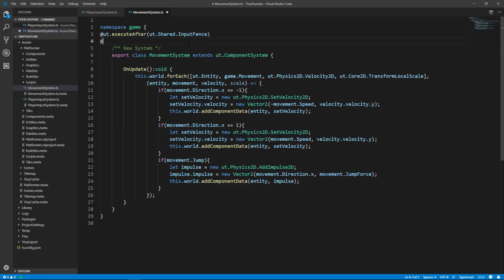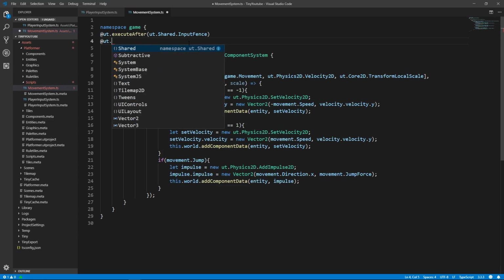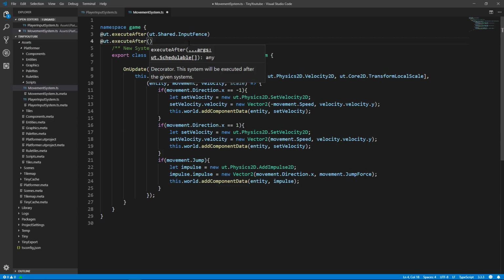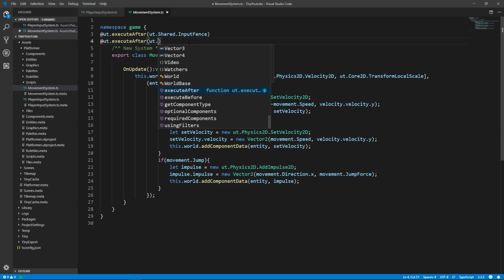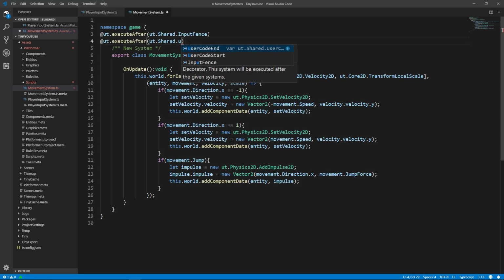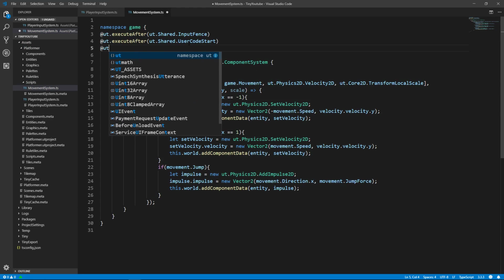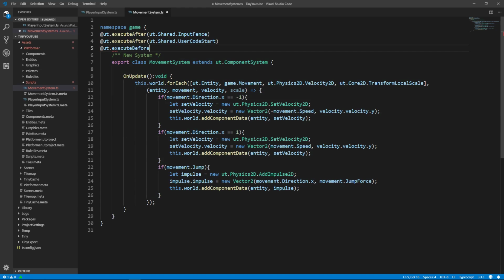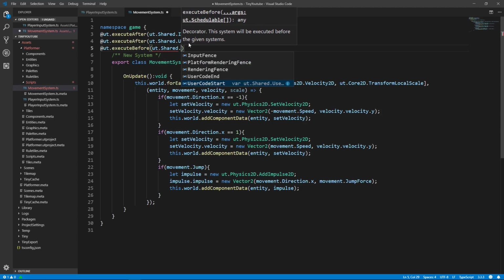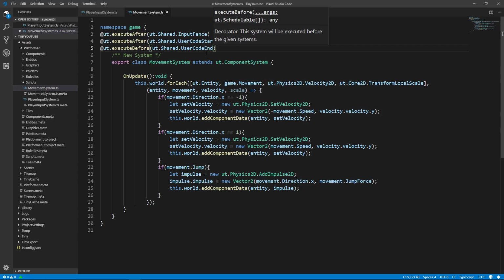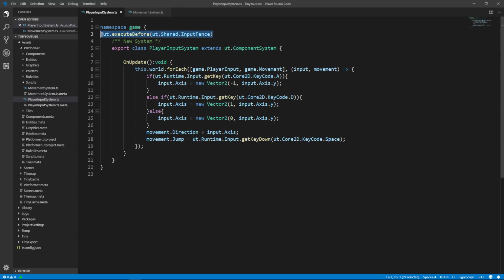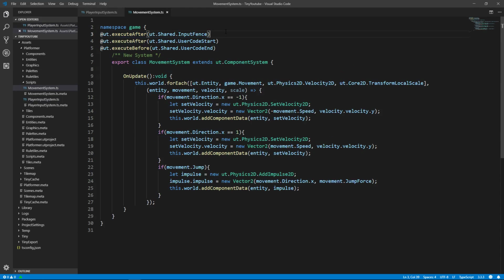Then we also want it to execute after the user code starts, but before the user code ends. So execute before ut.shared.userCodeEnd. So what this is doing is saying this file should run before an input fence, this file should run after an input fence, but it should also run after the user code starts, but before the user code ends.